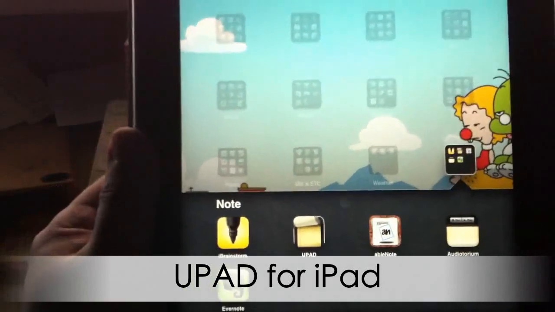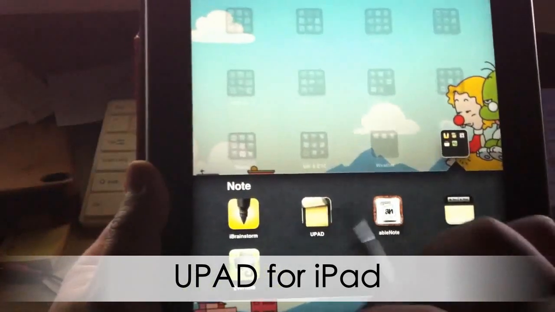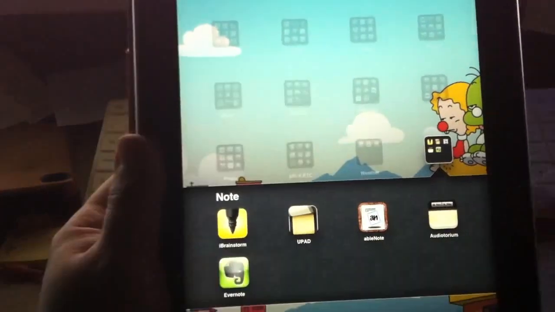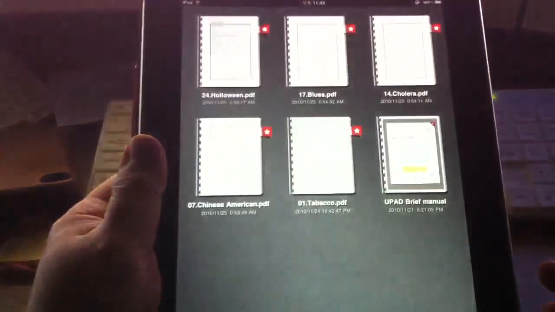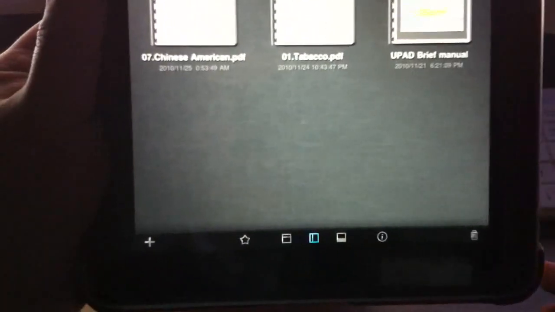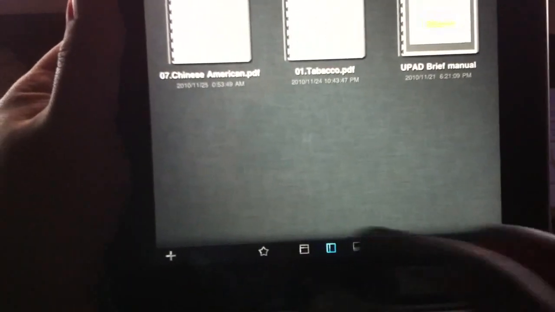I'm going to show you a really great app today. It's called UPAD. I'm going to launch this application. You can see there are four modes here.